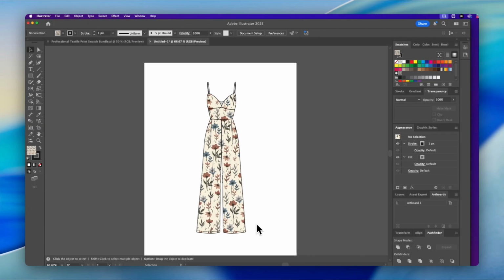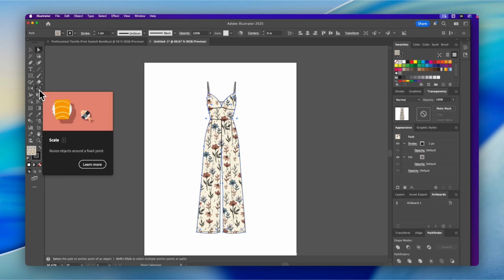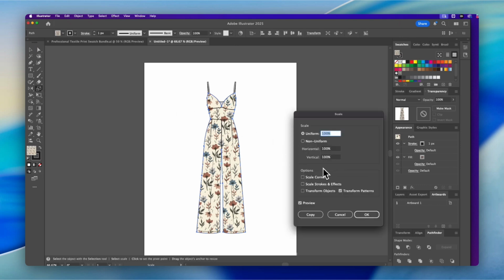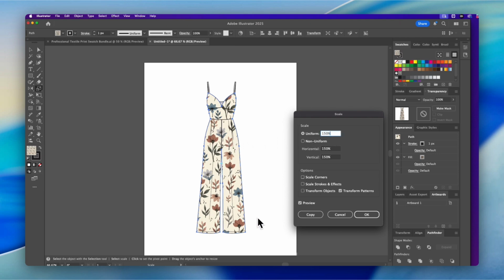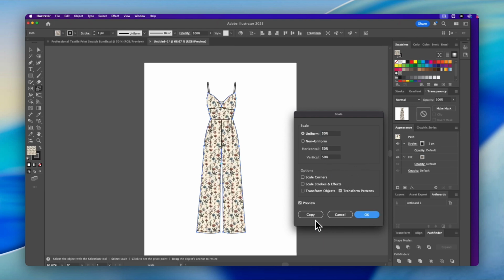Now, if I want to change the scale of this print to be either bigger or smaller, I can select the fill again and go over to the scale tool at the side, double click. In here, you want to make sure everything is unchecked except for transform patterns. Then using the percentage tool, you can either increase or decrease the percentage to scale the print up or down. So here I've scaled it down 50%, or let's scale it up 150% for a large print. So let's keep it at 50 for this video. I'm going to hit OK.